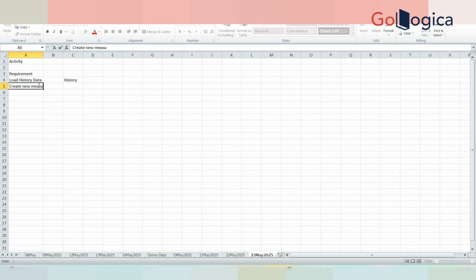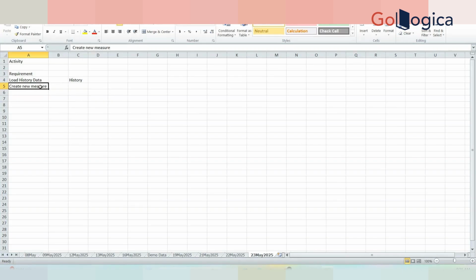Series. Where it will give you the output: if history override is there, then give me the history override value, else give the history value.